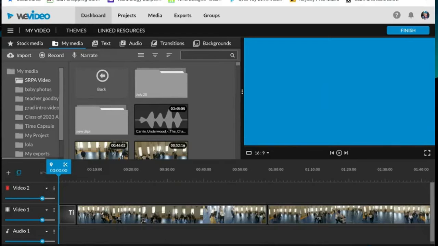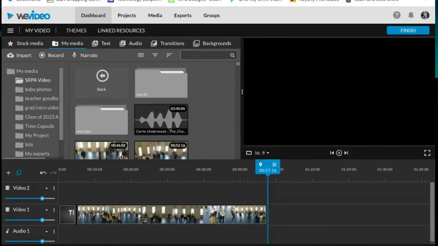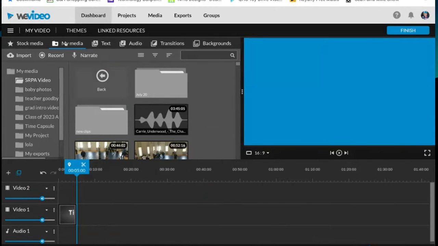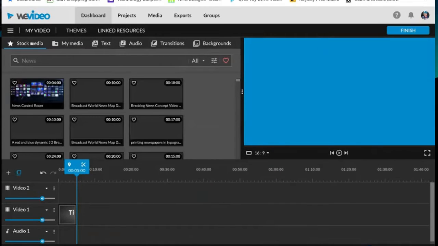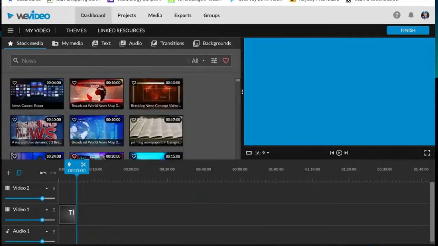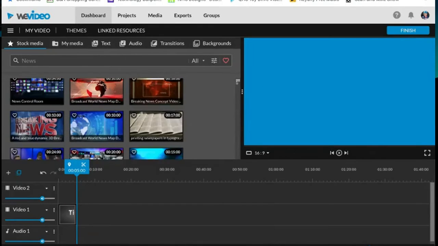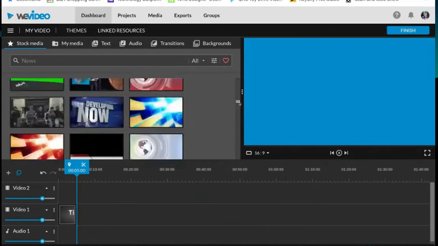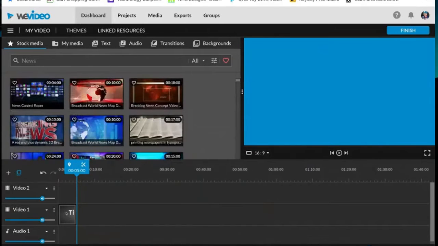Okay. So the first thing is you want to know, how do you get your footage into WeVideo, or how do I start with some video footage or pictures or whatever you want to do. The first thing is, if you go to stock media at the top and you've used the upgrade code that you can get from John Luthringer, there's a ton of stock footage and pictures that you can choose from right here that are copyright free that you can throw into your video.